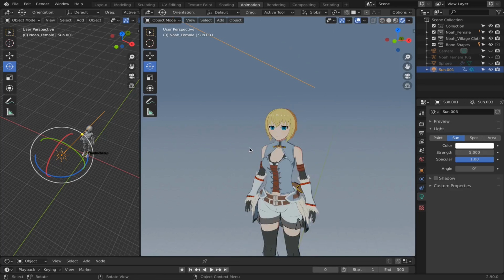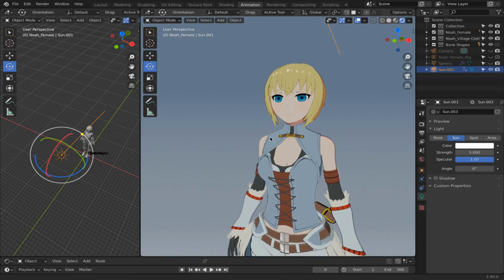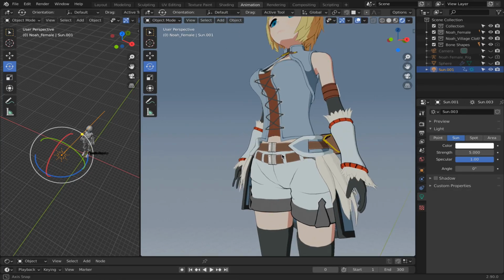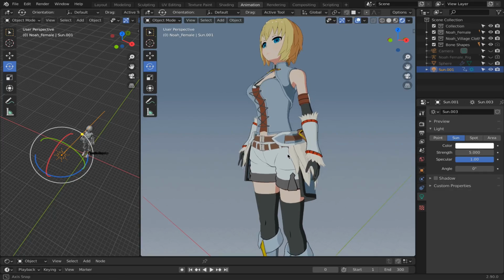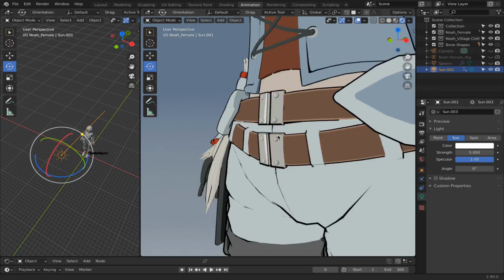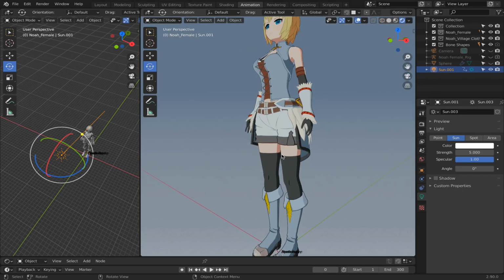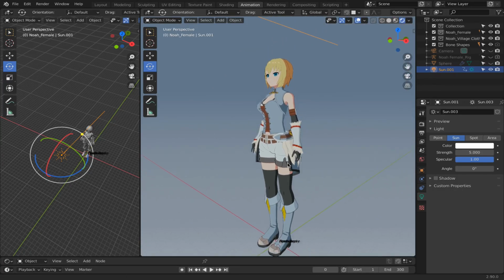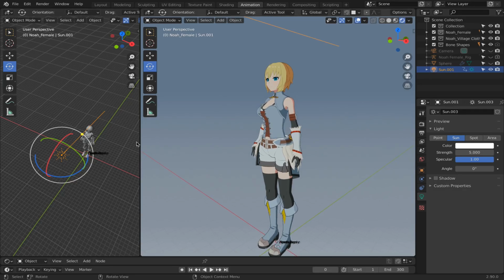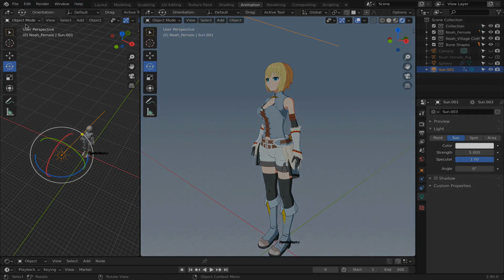But go ahead and go back. And that should be a brief overview of everything. And I also have some specular right here in the belts, and I'll show you how I did that as well. But for right now, let's go ahead and hop into Photoshop and see how to create these textures.